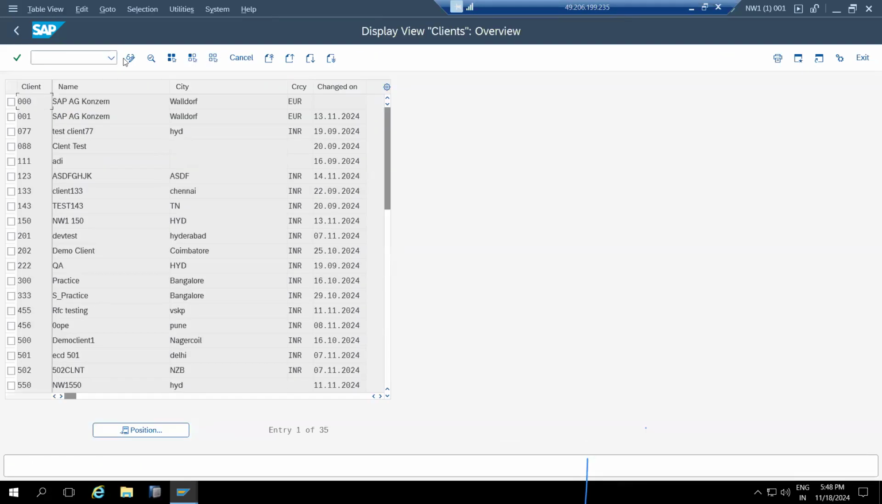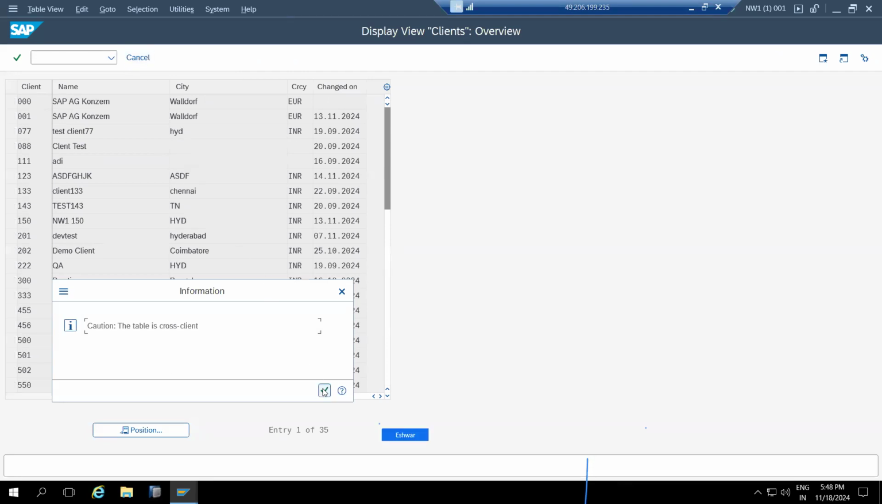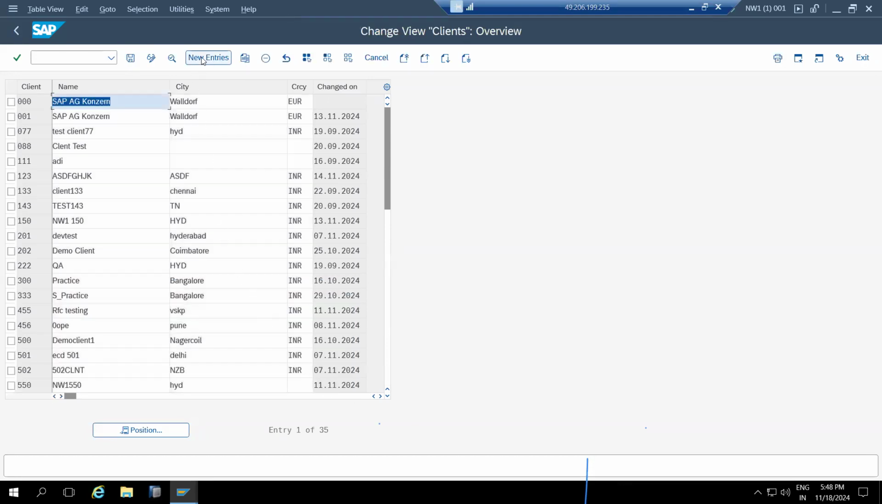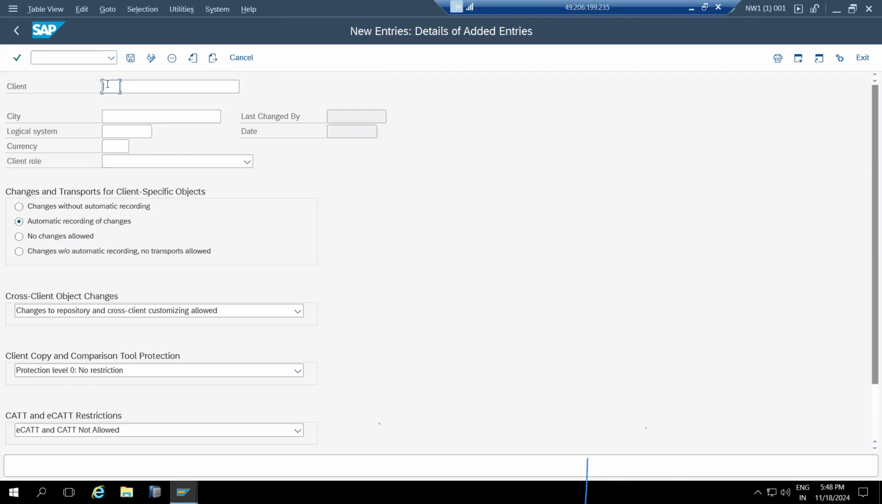Click on the pencil button. This is the change option. Then click on the new entry. Take the new entry here. New entry means new client.